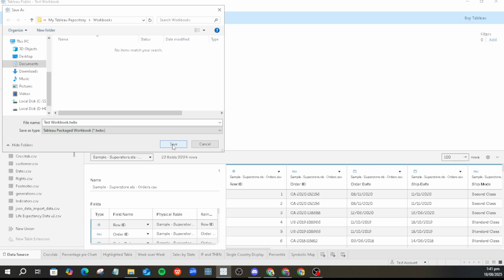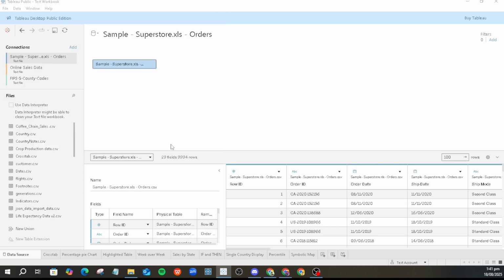So why go through this whole process of saving as a package workbook, you ask? Well, these package workbooks are incredibly efficient and useful, especially because they bundle both the workbook and its data source into a single file. This bundled file is what makes it portable. It's perfect for sharing, particularly with users who might not have direct access to the original data source.